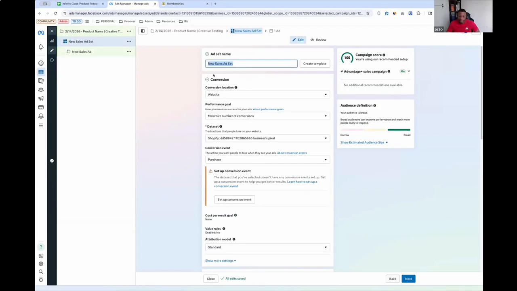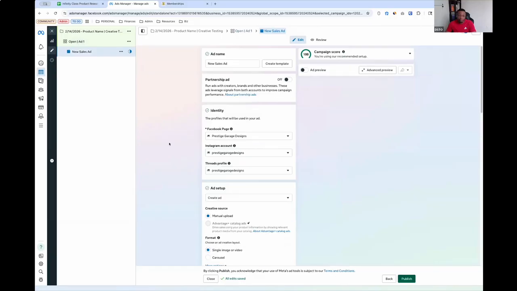So for the ad set name, what you can do is call it open abroad, because we didn't put any interest here. And then you could also add your country. I highly recommend that you just start in the United States. So you can do something like that. And then I also like to add one here. All right, let's go ahead and click next, and let's go into the ad level.